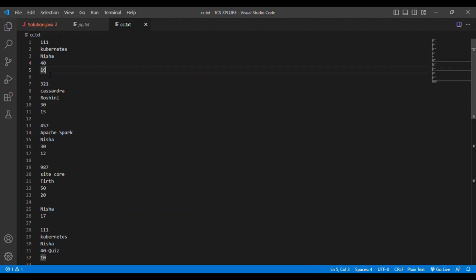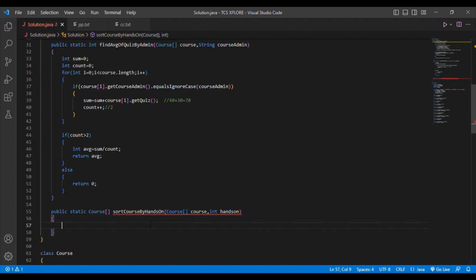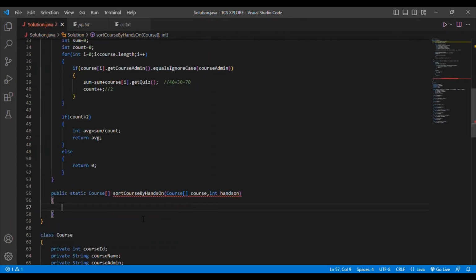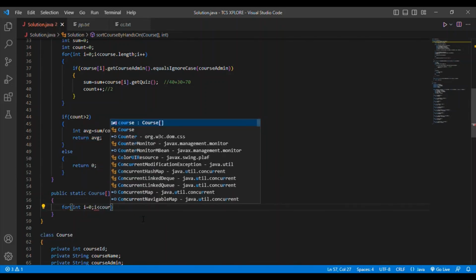Here 10 is less than 17, so it is taken. 15 is less than 17, it is taken. 12 is less than 17, so it will also be taken. 20 is not less than 17, it is greater than 17, so it should not be taken. Okay, so I am going to put a small method. I am going to put a condition like this in my for loop: for int i equal to 0, i less than course.length as usual.